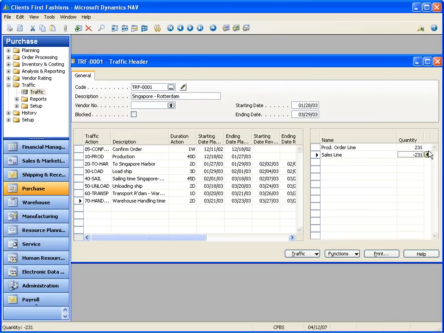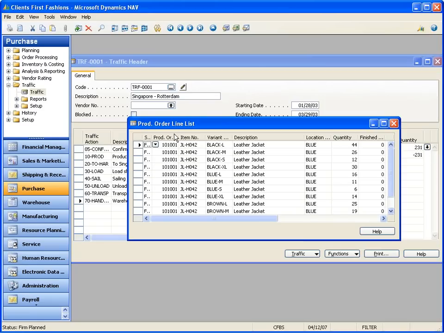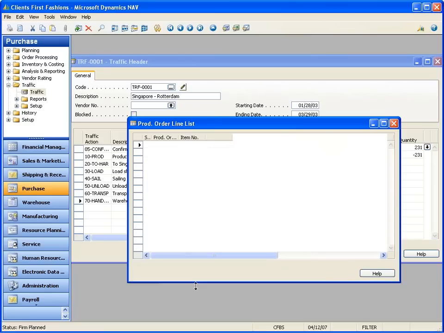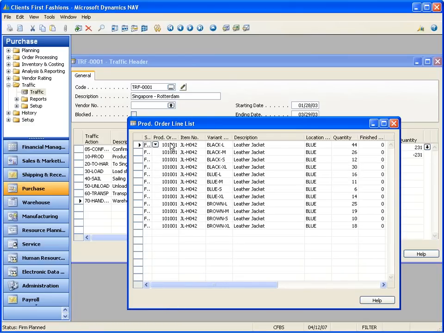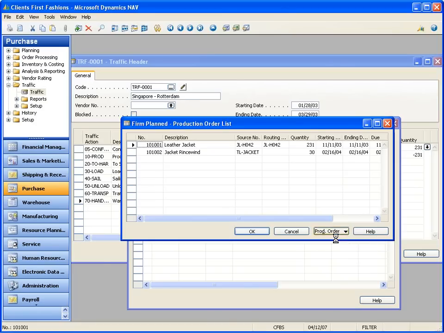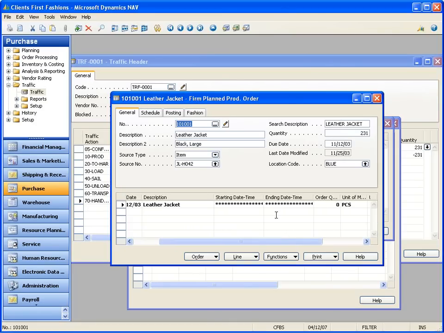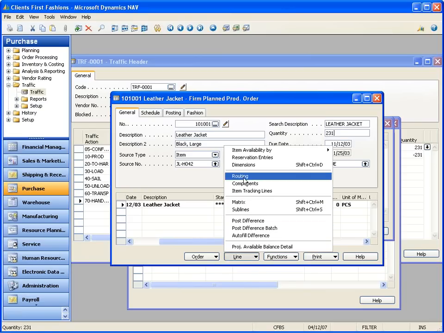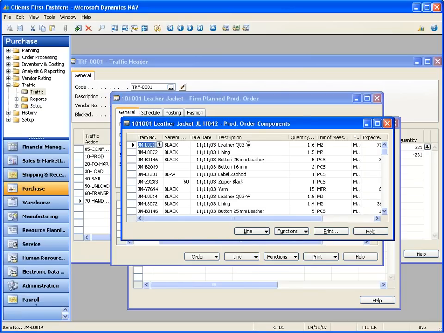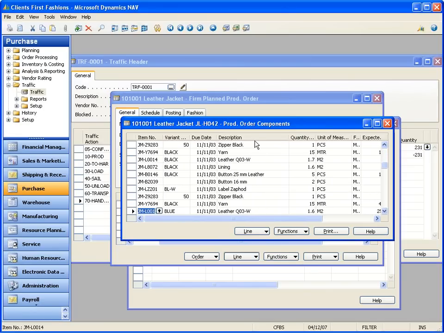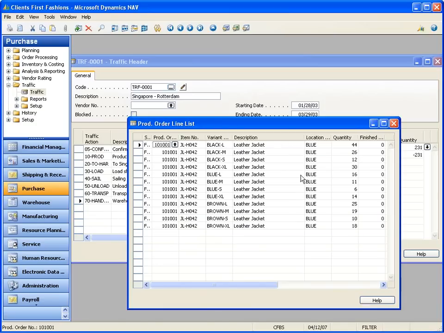And if I drill down and take a look at this, I have on my production order the 231 products illustrated here individually: the black large, black medium, black small, and all of the quantities. How many have they finished so far? And these are all on a firm planned production order. And I can look at that production order itself, and I can see the various components associated with this, the overall quantity. From this production order, I can look at the components related and see all of the lining and the buttons and the zippers and the entire bills of material to produce every single product, as well as the routing associated with this project.